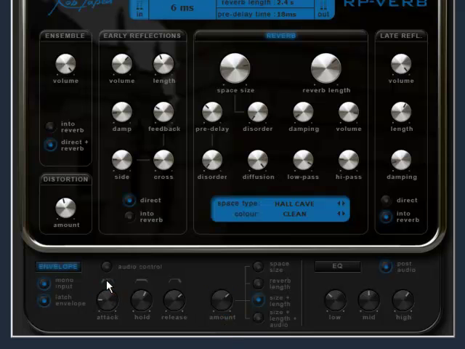This envelope is an amazing tool to make new cool sounding reverb textures. What you also can see inside the envelope, next to the attack, hold and release times, are the mono input and the latch envelope button. If mono is active, this makes it easier for the envelope to respond. The envelope is not confused by the difference between the left and right signal that comes in.